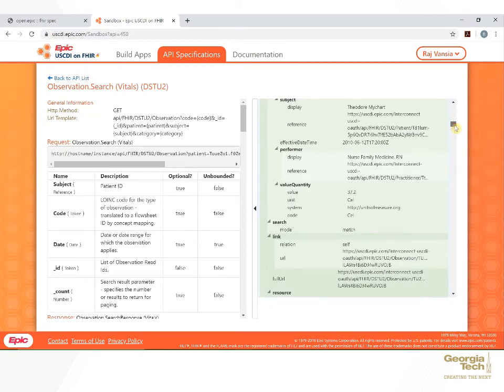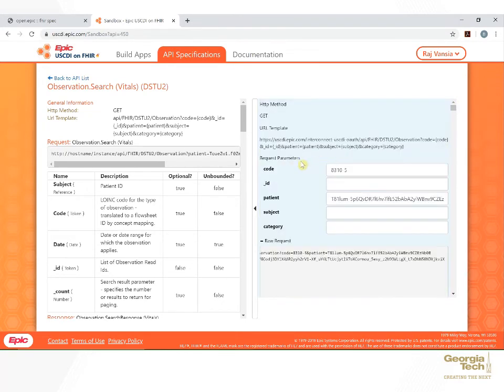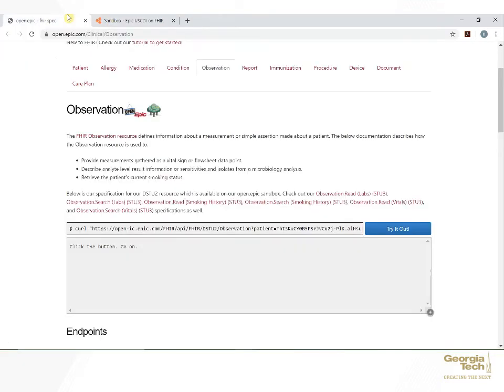So now let's say we want to determine the date of when this patient has specific vital signs. Unfortunately, this sandbox doesn't provide the ability to do that. So let's go to open.epic.com and we'll go to the observation tab. What we can do is use the same LOINC code as for temperature, but we'll add a date parameter to the query, to provide us only results on August 25th of 2015.